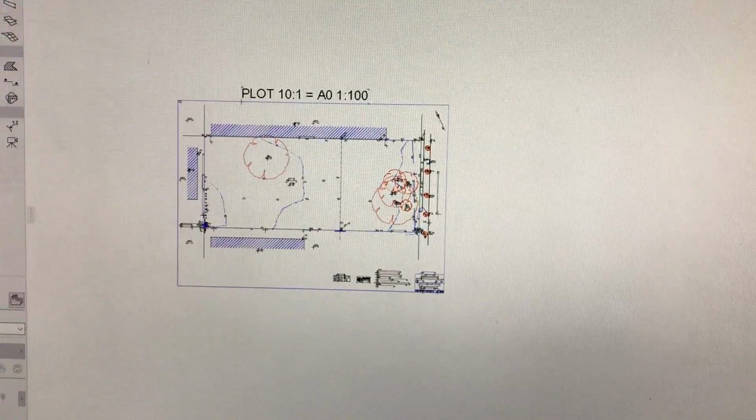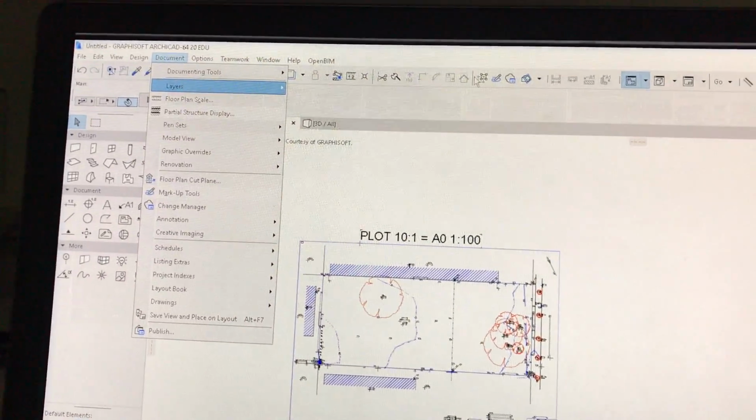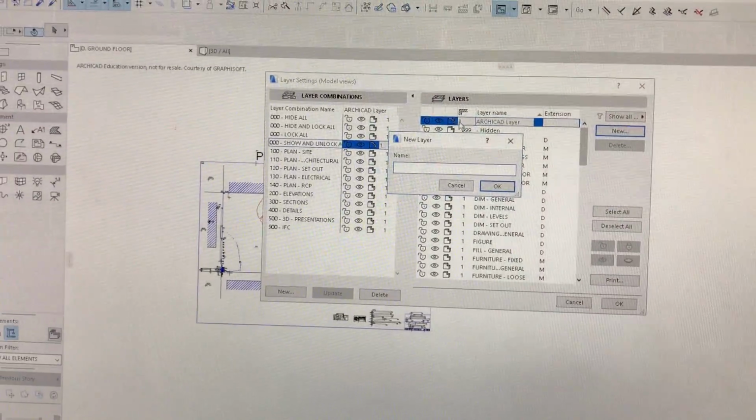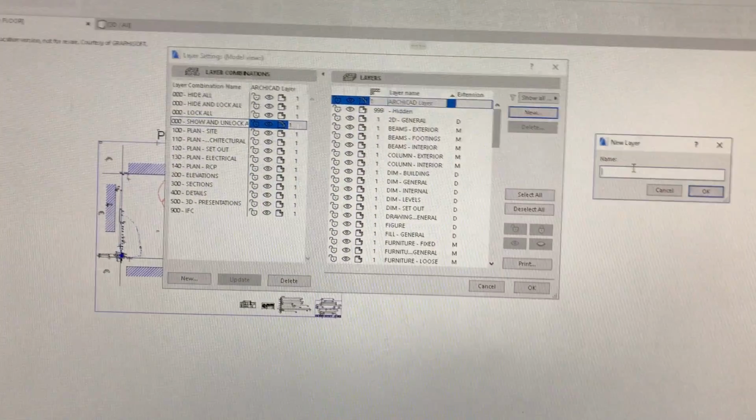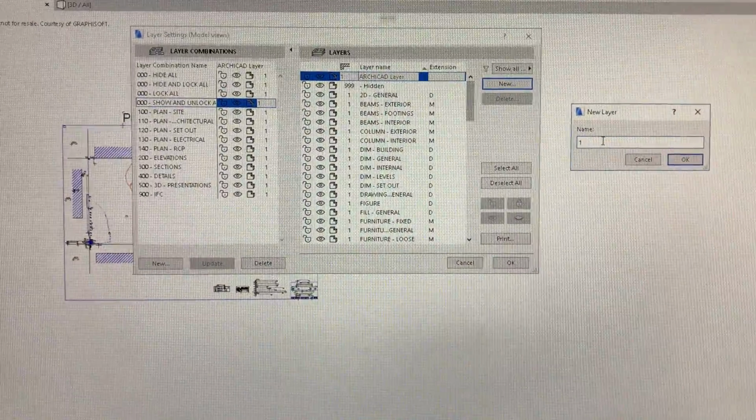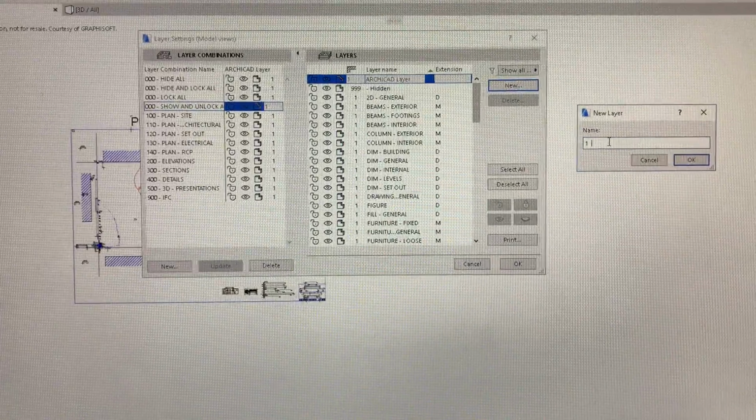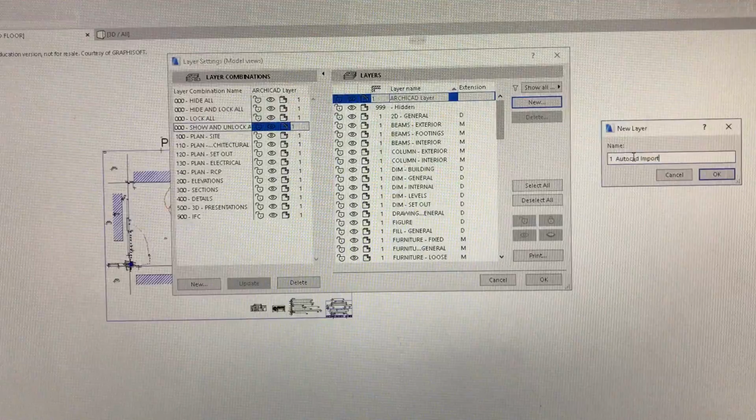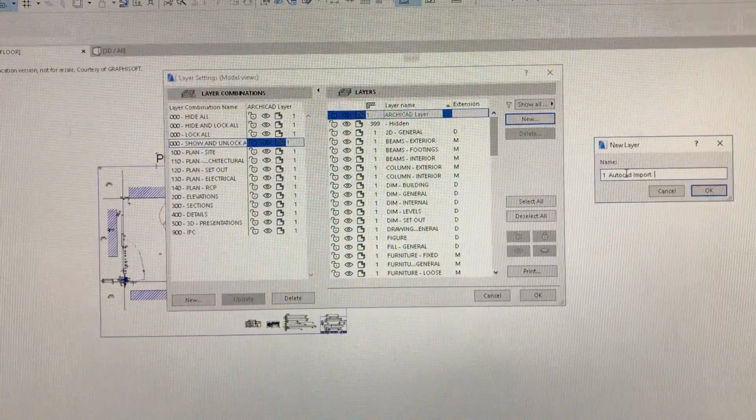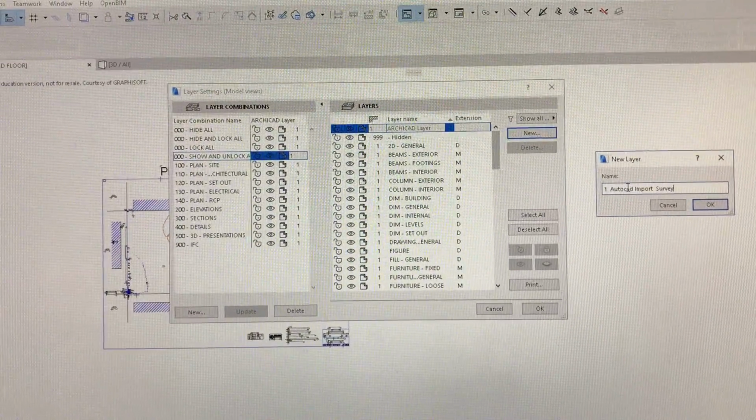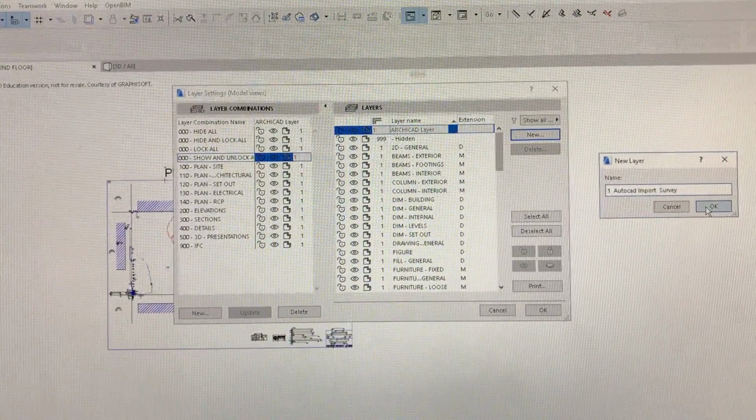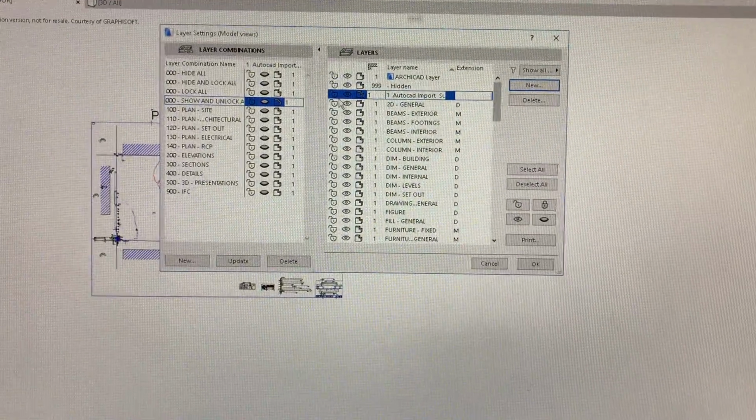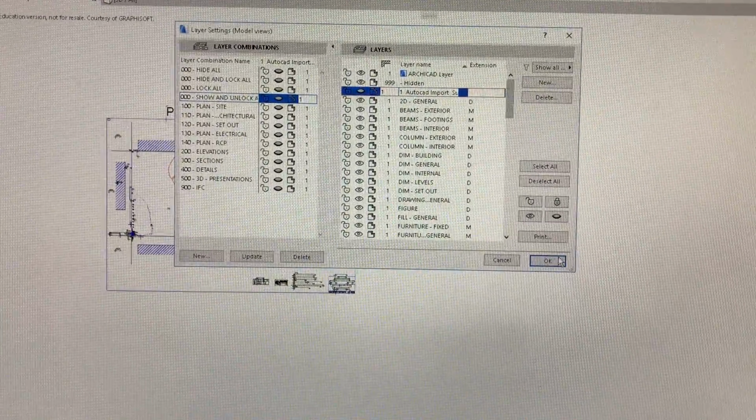The next thing we need to do is go to document layers, layer settings, and create a new layer. My little cheat for this is I put a number 1 and then 2 spaces and call this AutoCAD import survey. And guess what? It goes to the top of the list because I put those spaces there. Then I'm going to hide that layer and press OK.